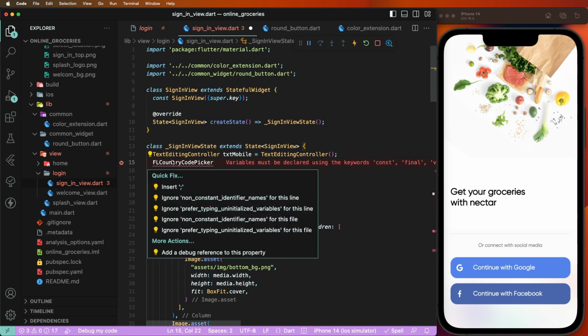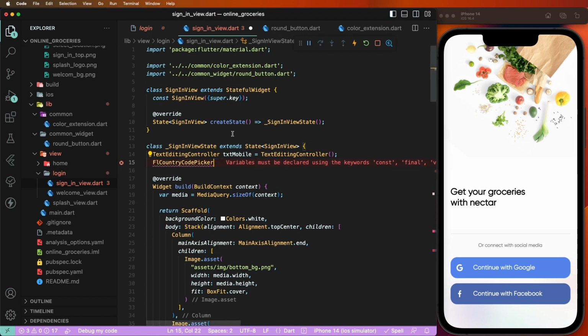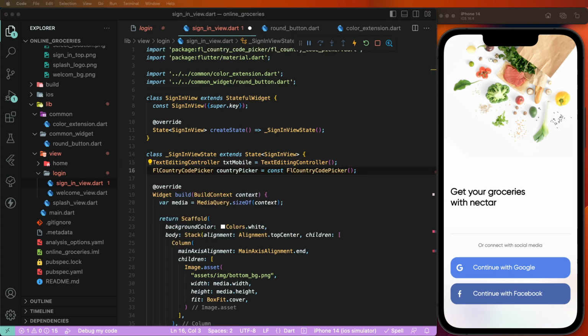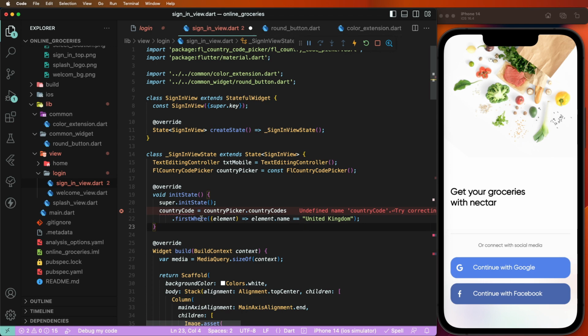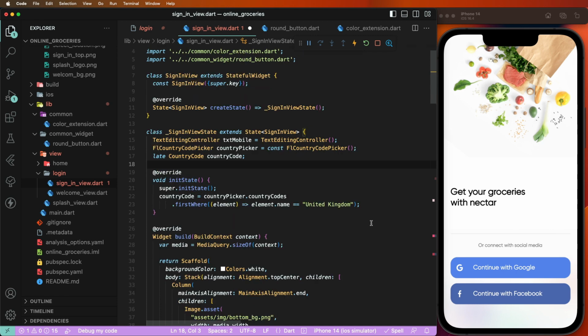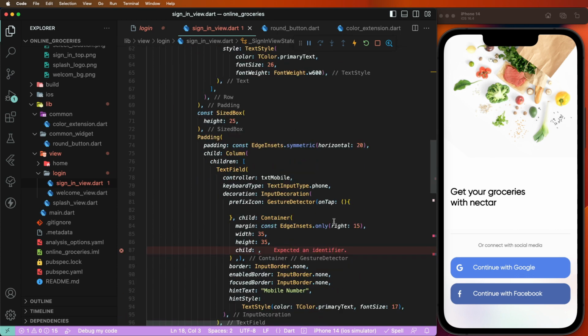Need to import first of all these widgets here and initialize here. First, we need to set here. Now need to save this here, and now need to write down here the controls, and first the country code.